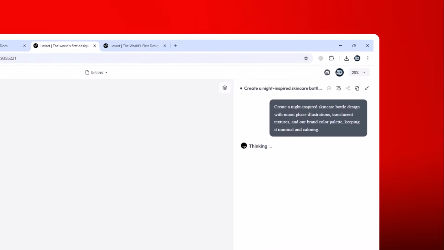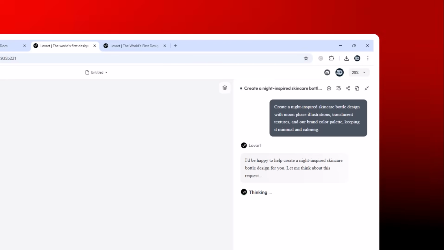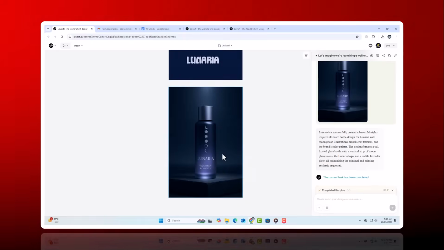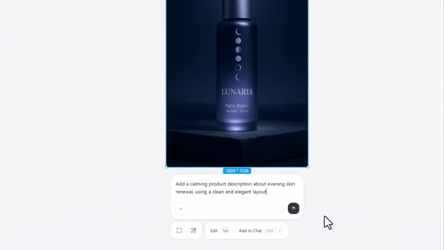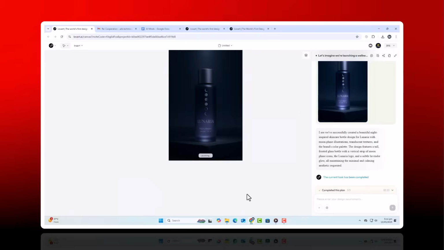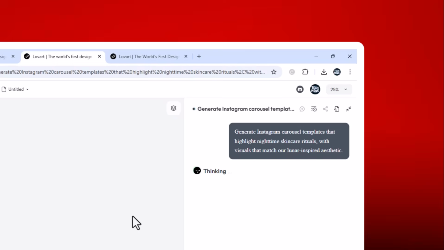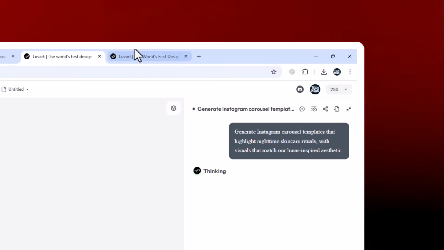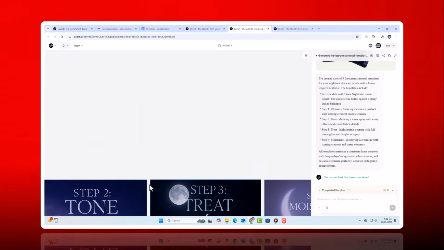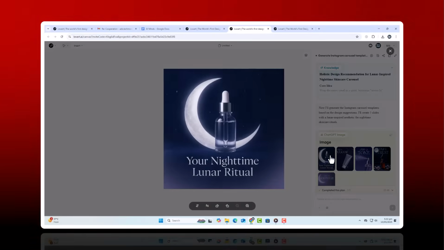For packaging, create a night-inspired skincare bottle design with moon phase illustrations, translucent textures, and our brand color palette, keeping it minimal and calming. See how Lovart keeps the brand DNA consistent across every asset? And the best part? Every element is editable right on the canvas. Let me show you. Add a calming product description about evening skin renewal using a clean and elegant layout. Now for content. Generate Instagram carousel templates that highlight nighttime skincare rituals with visuals that match our lunar-inspired aesthetic.